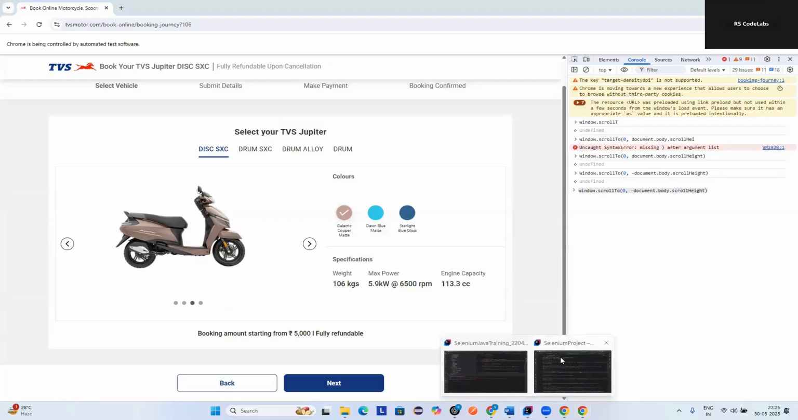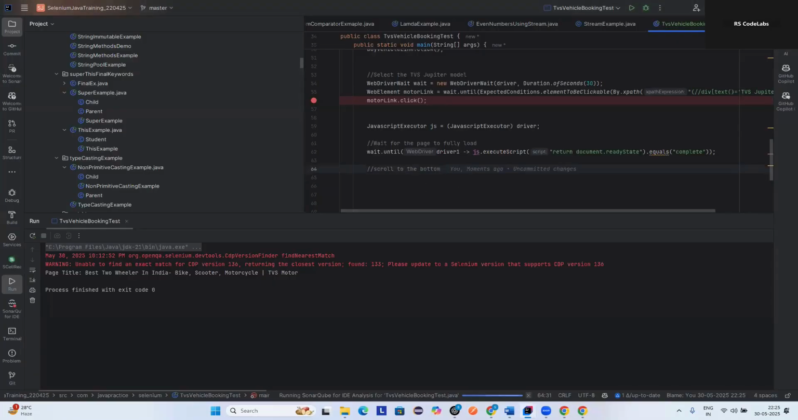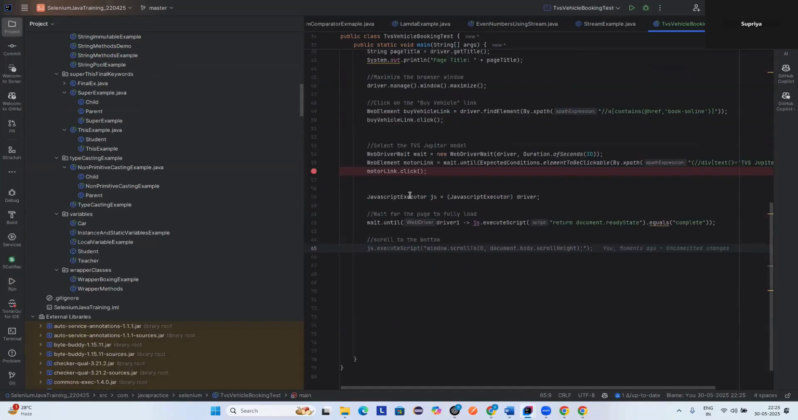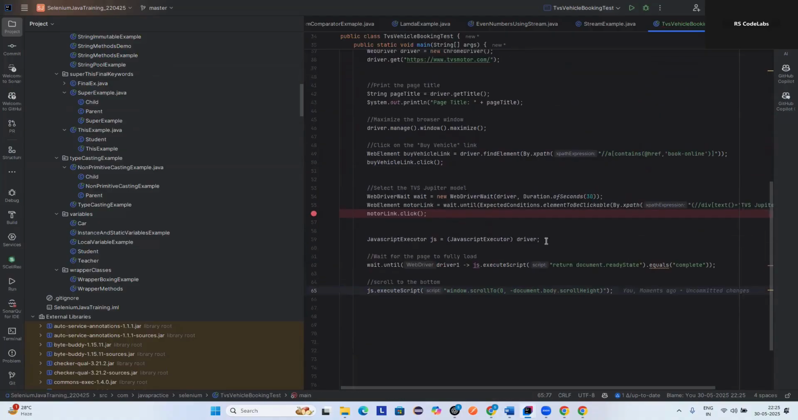Now how can I execute it here? Which instance do I have to use? The JavaScript executor, exactly. I have to use JS.executeScript. What is the script I would like to write? I have to mention it in the braces. That's it, right? So this will actually scroll me to the bottom.